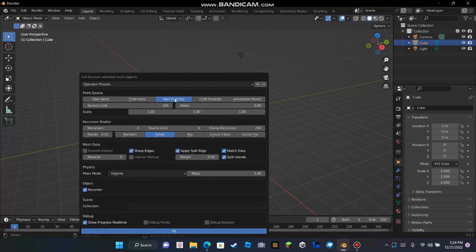Now, I'm not going to talk about all of these since they don't really do much, but we're going to make sure it says Own Particles. The source limit is the maximum amount of chunks it can make. You won't get a lot to start. Now you have Noise. This is like the randomness of it. You can set this to 1 and they'll look like realistic chunk pieces. You click OK.